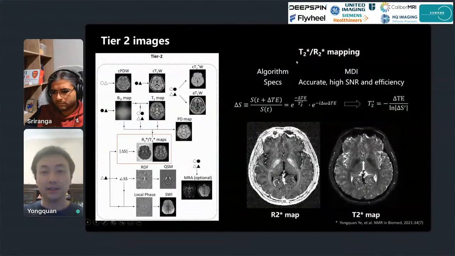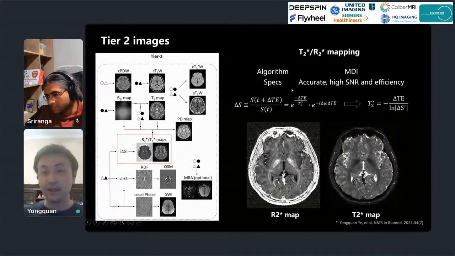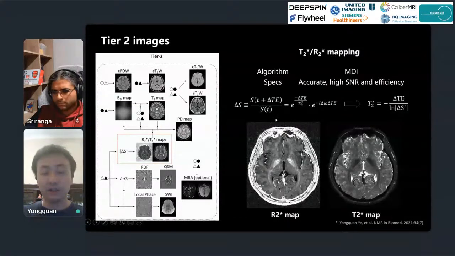And also the T2 star and R2 star mapping was the original method that we used in the MDI paper. So using the MDI, we can directly calculate the T2 star and R2 star mapping with very high accuracy, very high SNR and efficiency. The basic idea of using MDI to do this T2 star mapping is to calculate the signal ratio between the neighboring echoes and then extract the T2 star from this signal ratio.